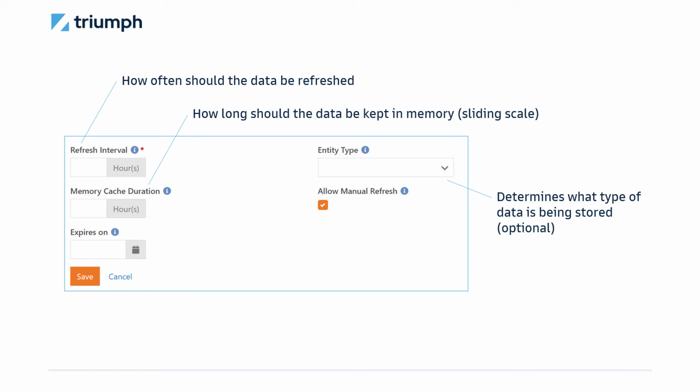On the right-hand side, it's going to let you describe what the entity type is, and we'll look at that a little bit later. That's optional, but there are some pretty cool things you can do if you tell Rock, hey, the entity type for this persisted data set is a content channel item, or maybe it's a list of groups or something else.